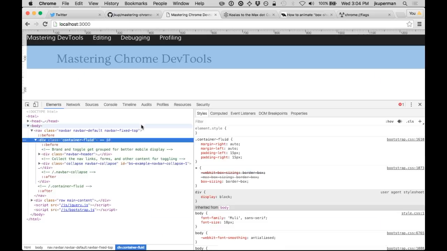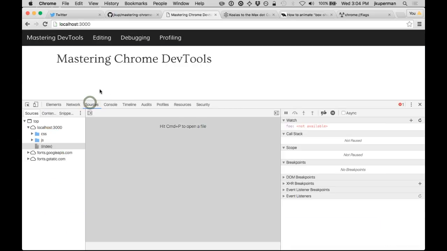But if we go to a simpler site like my Mastering Chrome DevTools one over here, and I do a refresh on there, you can see that the only places things are coming from are localhost, Google Font API, and then Google Static Content.